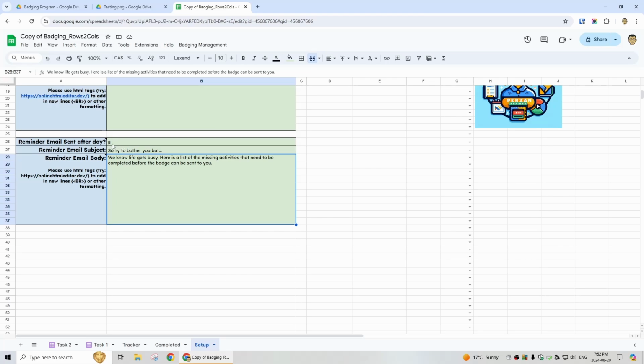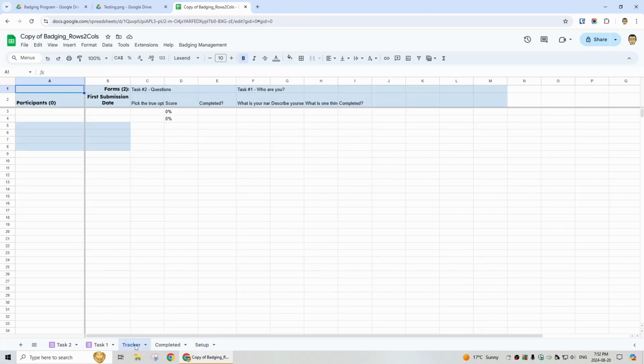And then I have it set up at day 8 at the end of the week, and it will remind them these are the ones that you're missing, and it will even list them out with the links for them, and they can come back in, solve those, and then your script will take care of the rest. So let's see what's going on here.